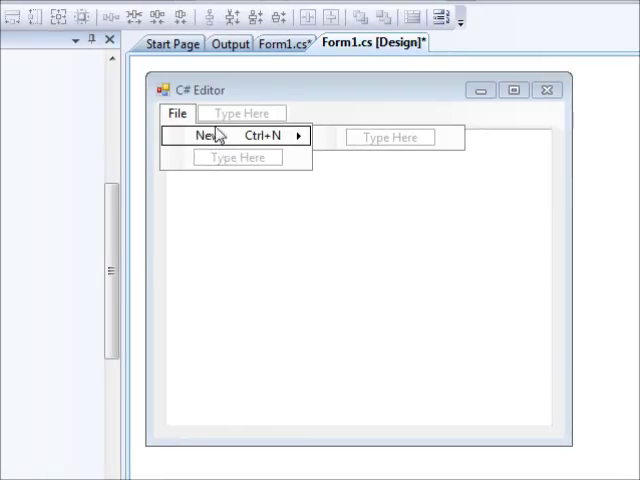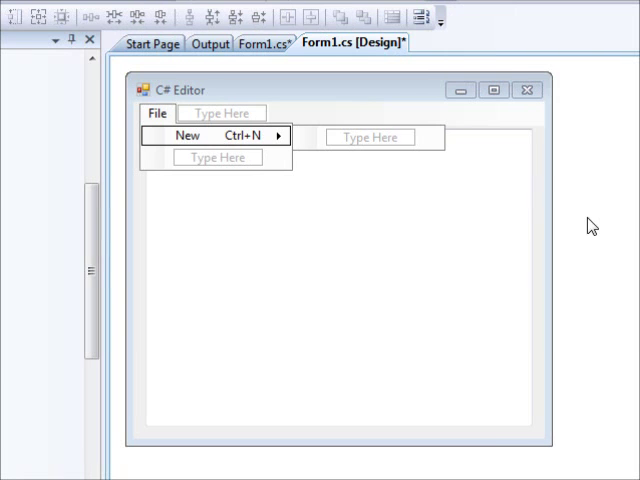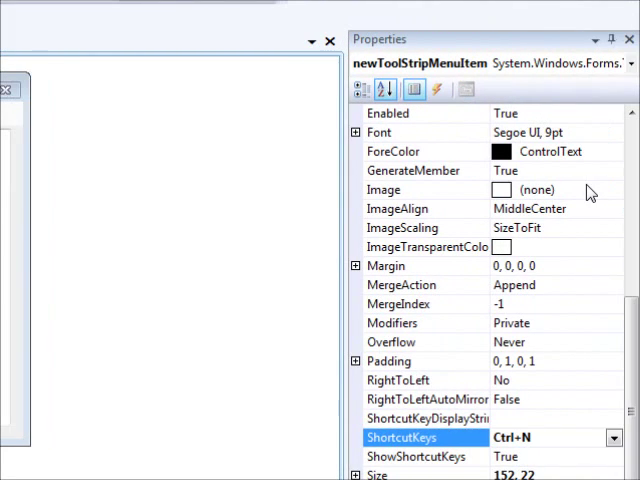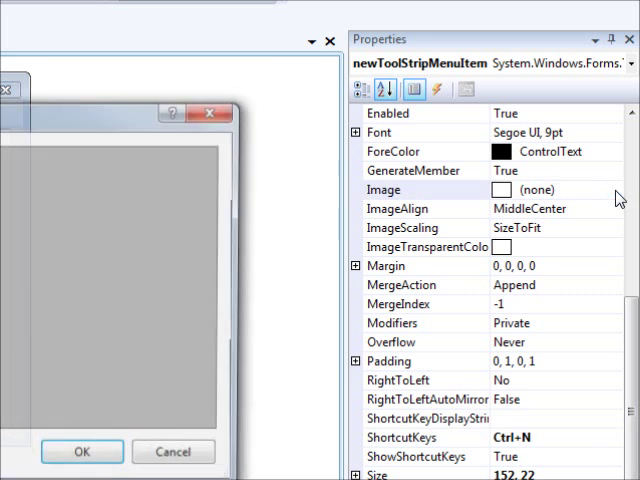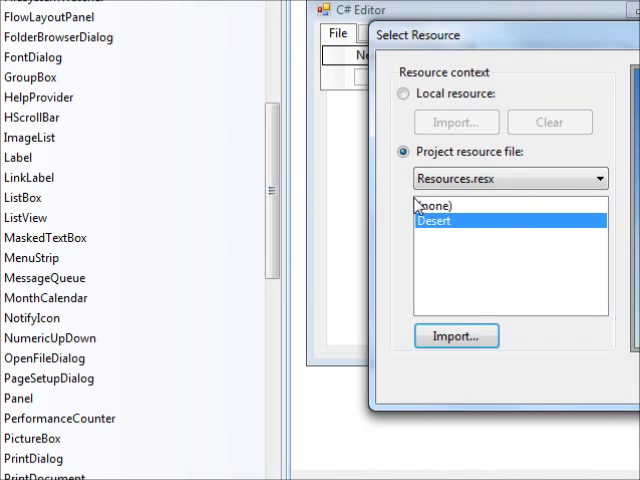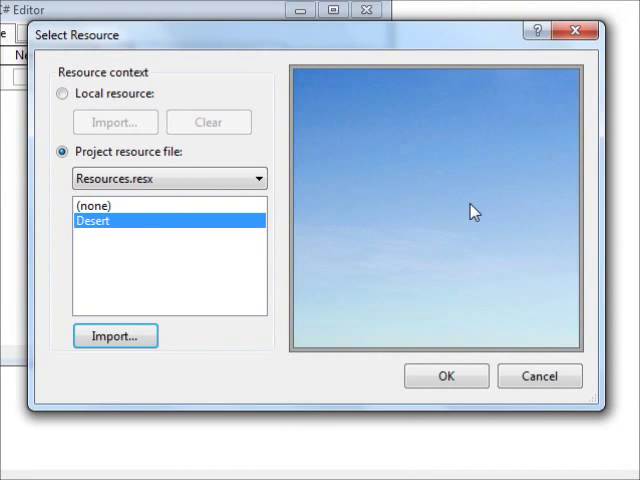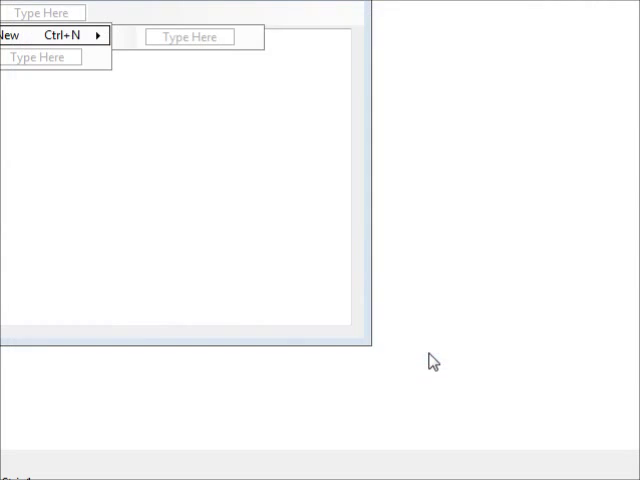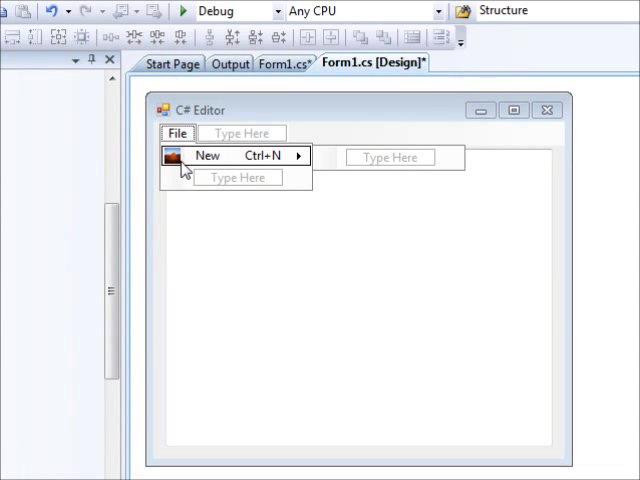Okay, and what about the icon then? Well, there should be an image property, so we can click this one. You can import here, this one here. Okay, so you can display this image. Okay, no problem, and you can see the image is being displayed in this part. That's easy and straightforward, right?